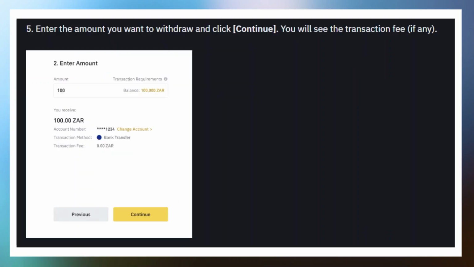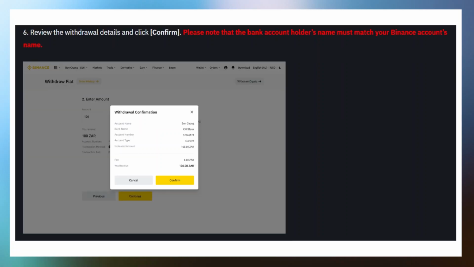Next, enter the amount you want to withdraw and click Continue. You will see the transaction fee. Then, review the withdrawal details and click on Confirm. The bank account holder's name must match your Binance account's name. Complete 2FA and click Submit.